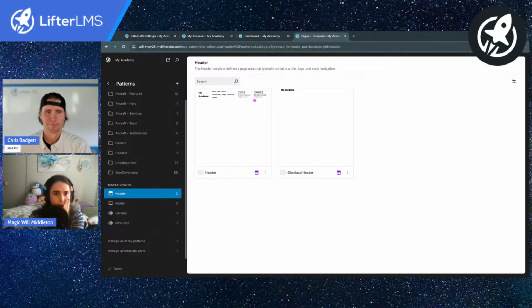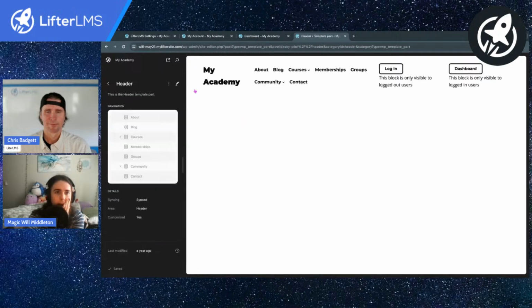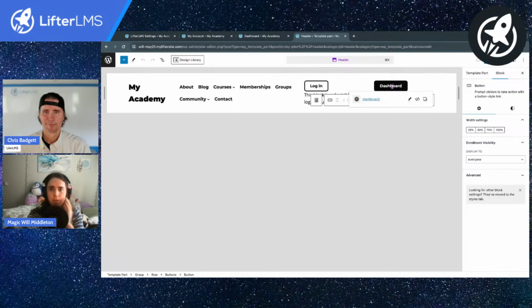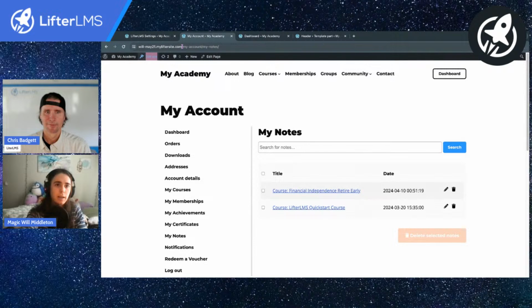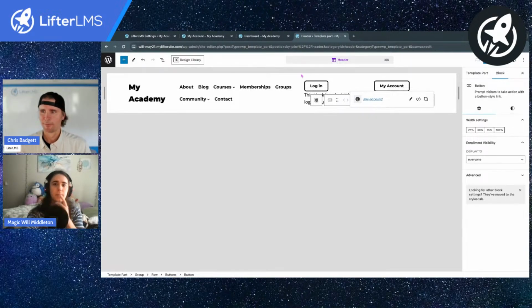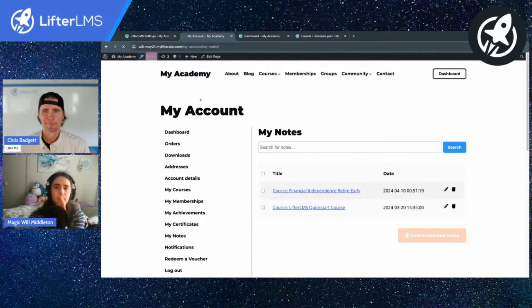The header is loading. So it looks like it is this one right here. I'm going to edit my header. And we see I have the dashboard. Just for symbolic purposes, we're going to change it to say My Account. And then we're also going to put the URL here, /my-account. I'm going to copy that and drop in that link here, save changes. Let's go ahead and save my header, and then reload up here.